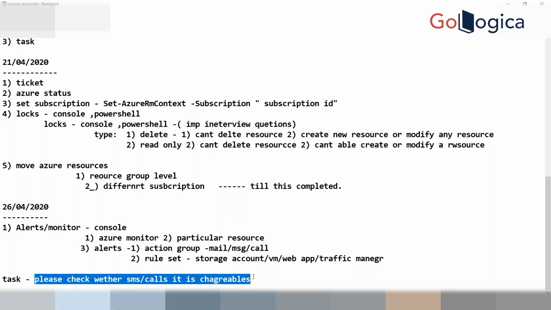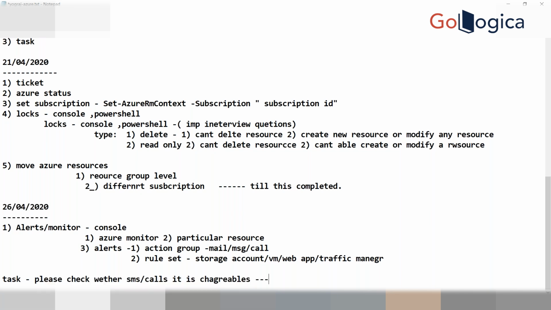So, he said to check this one. I'll check it tomorrow. In tomorrow's session I will check this one and let you know. Test pending.